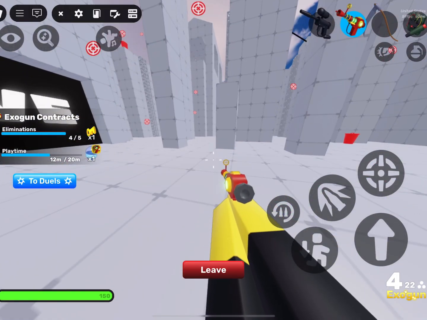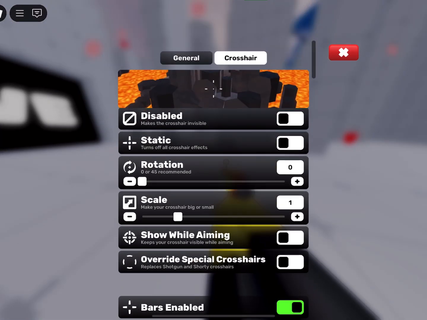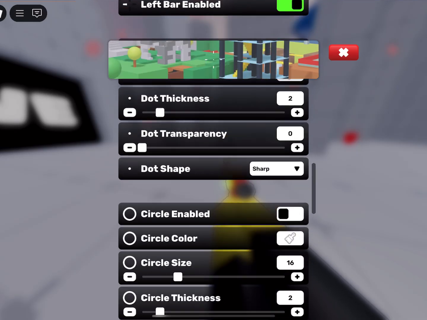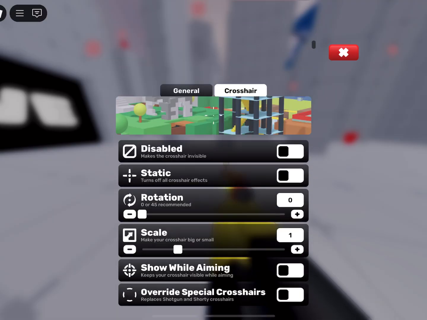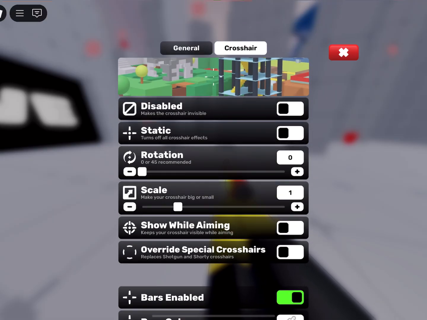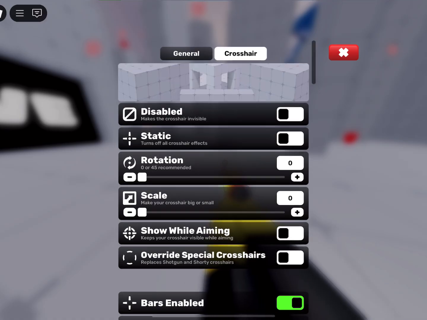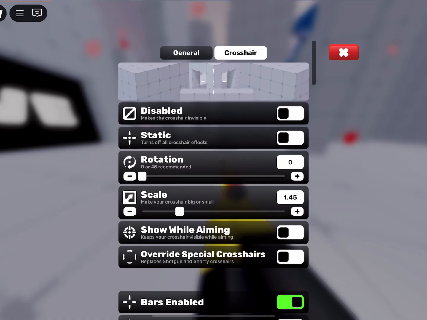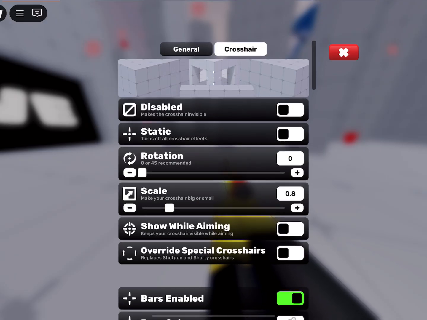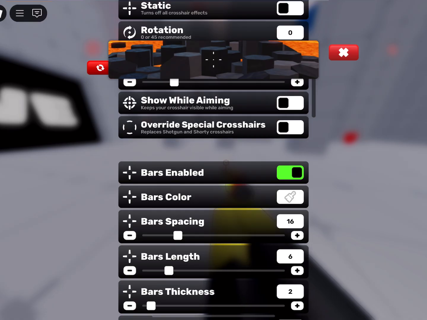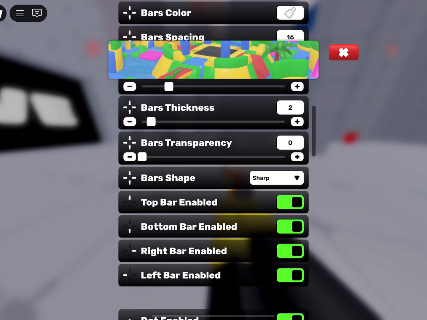If you go into settings, slide on over to this tab, you have tons of settings for you to change your crosshair. Personally, I like to just have a dot, but let's say you liked a really big crosshair. You could do that. A really small one. You could do that. But you can also change things like the color, and you can disable certain things. So if I go into this, the bars are enabled. So now it's just a dot.